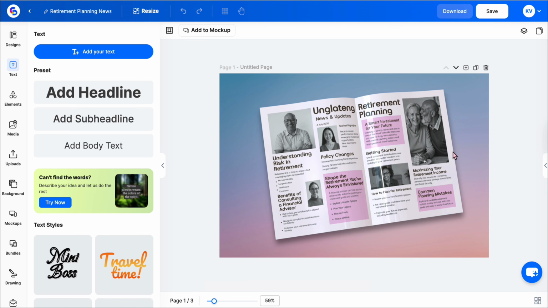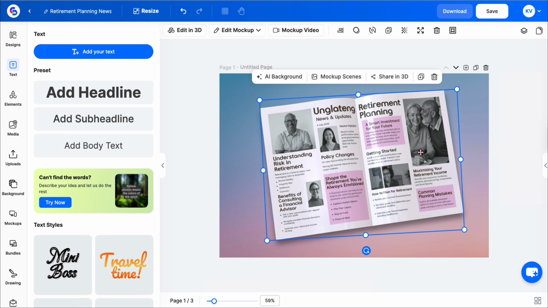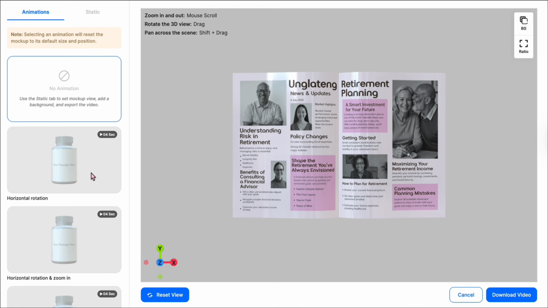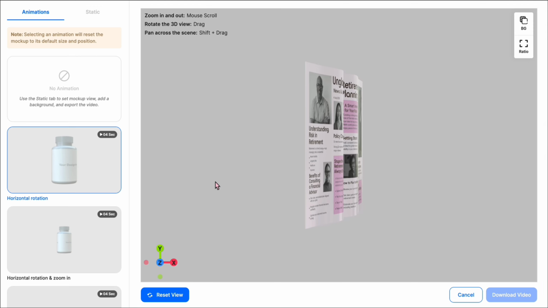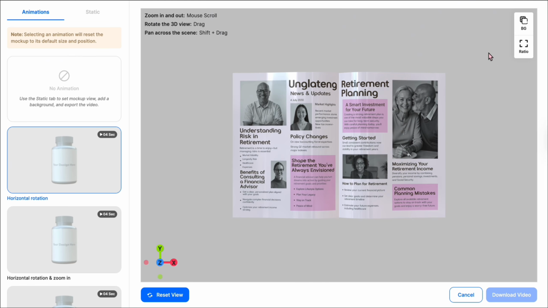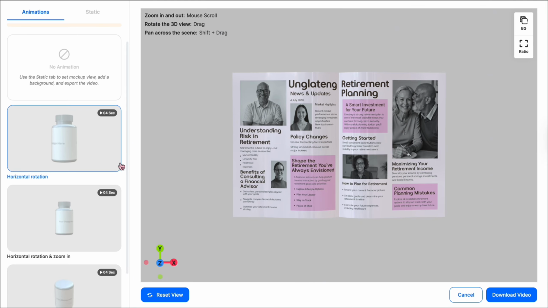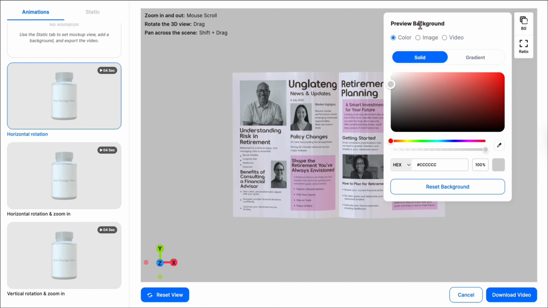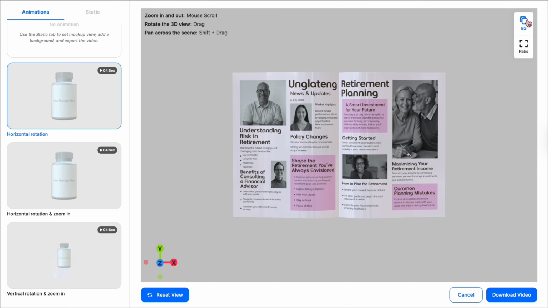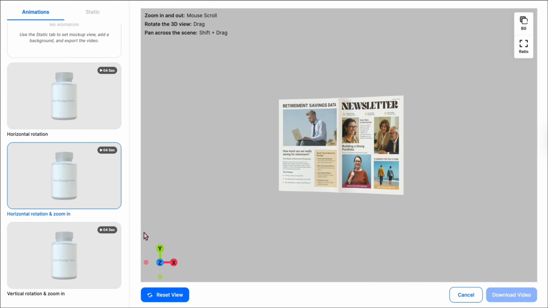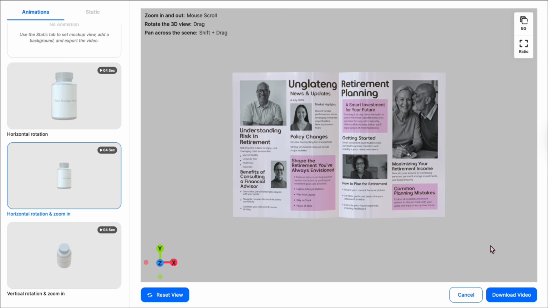Now, once you've edited your design in 3D, you can also actually save your mockup as a mockup video. To do this, simply click on your newsletter and click on Mockup Video. Here, you can add an animation to your newsletter over here on the side. Again, you can customize the background of the video, adding either a solid color, image, or video. Once you've customized the mockup video and are happy with your changes, simply click on Download Video to download your newsletter in video form.